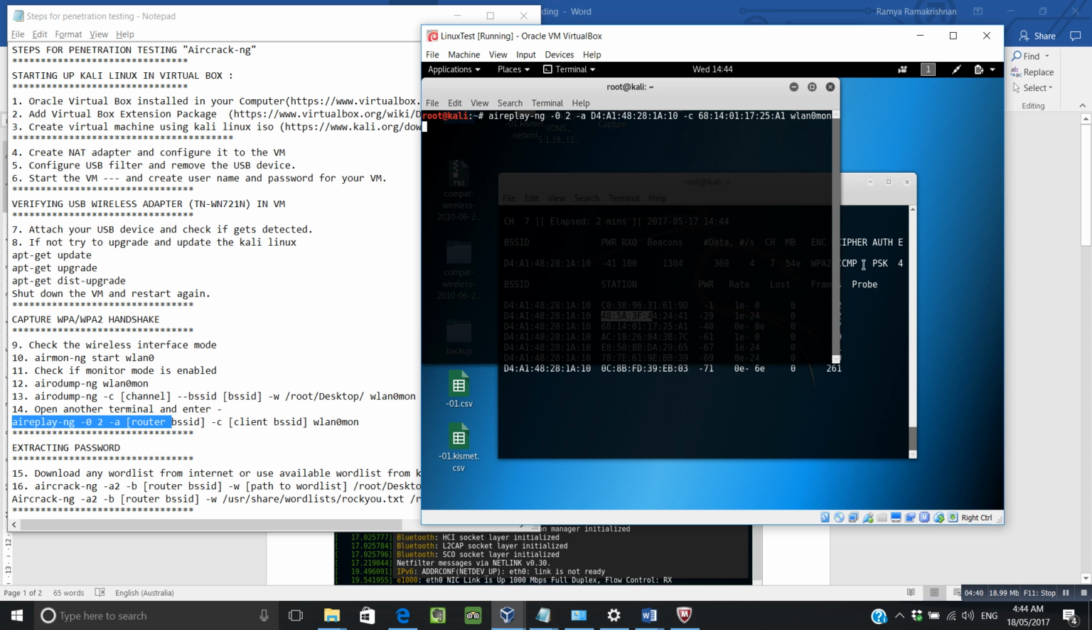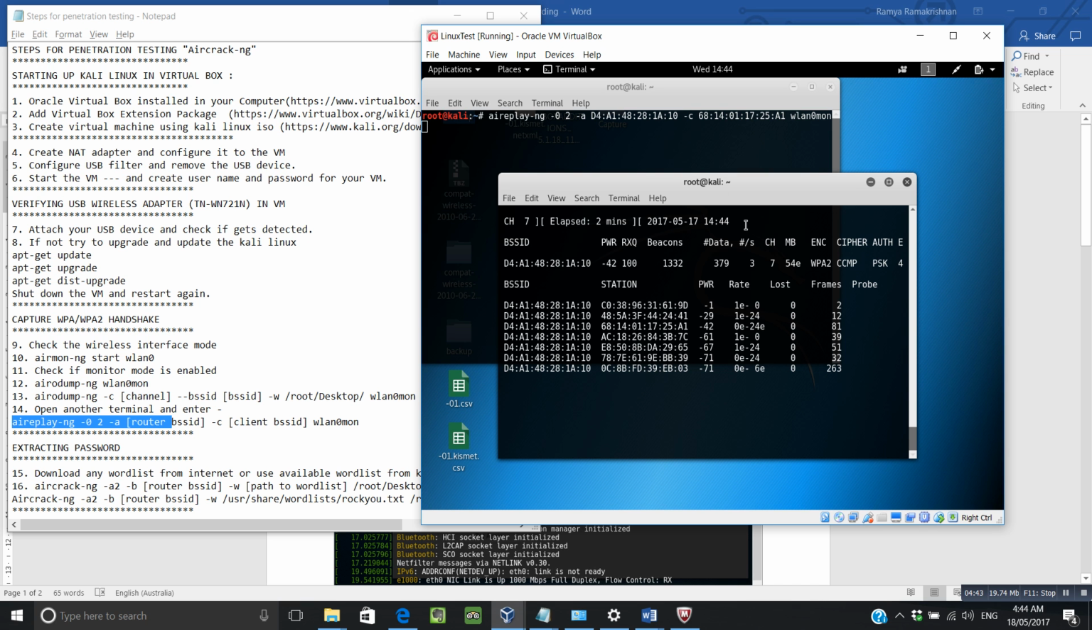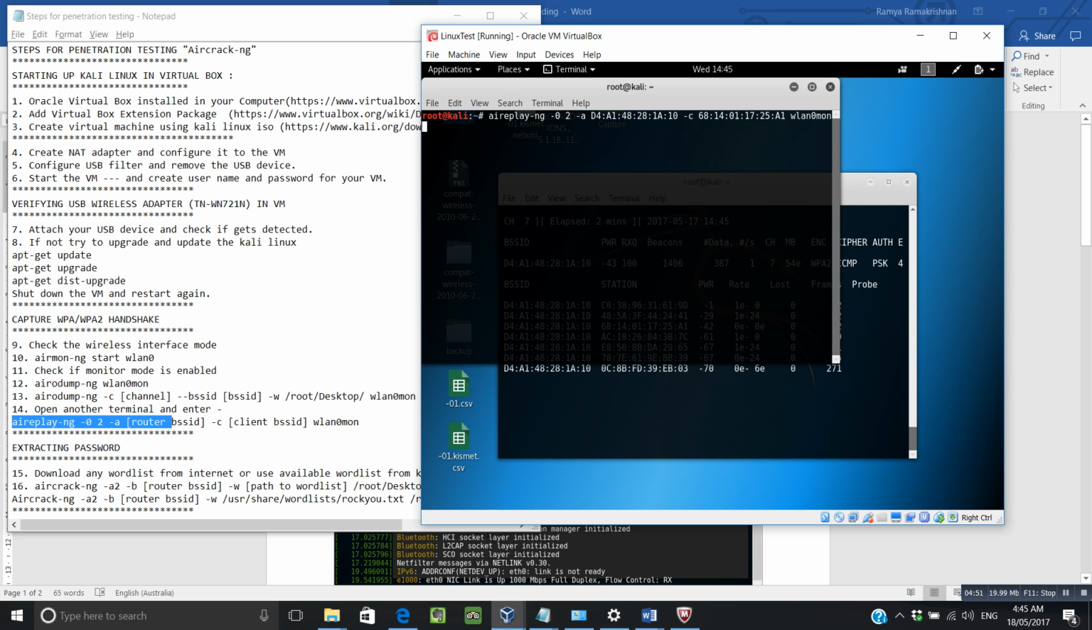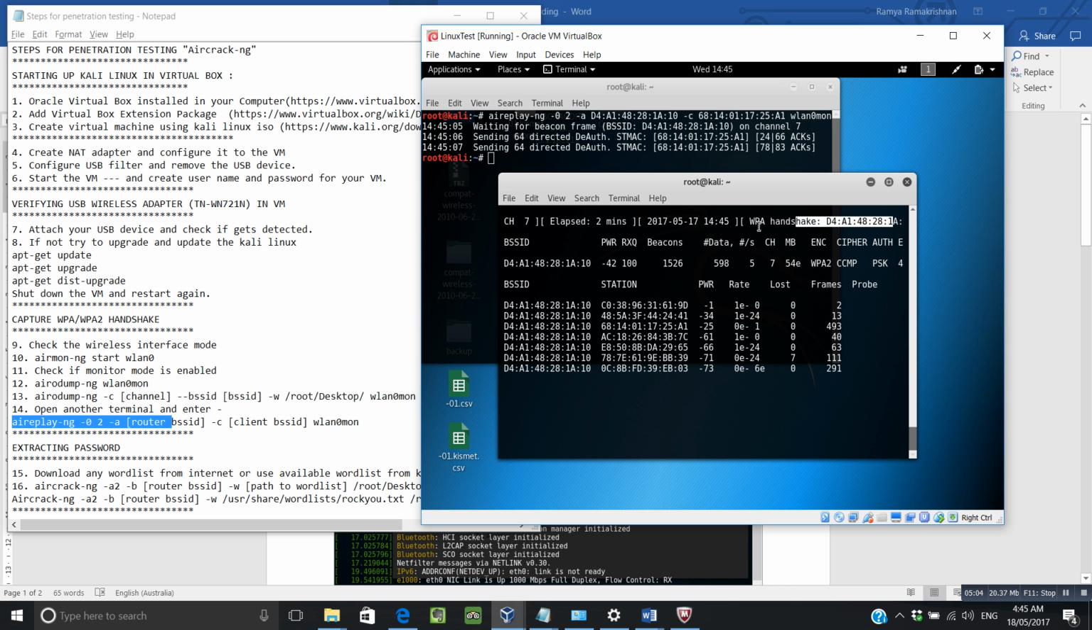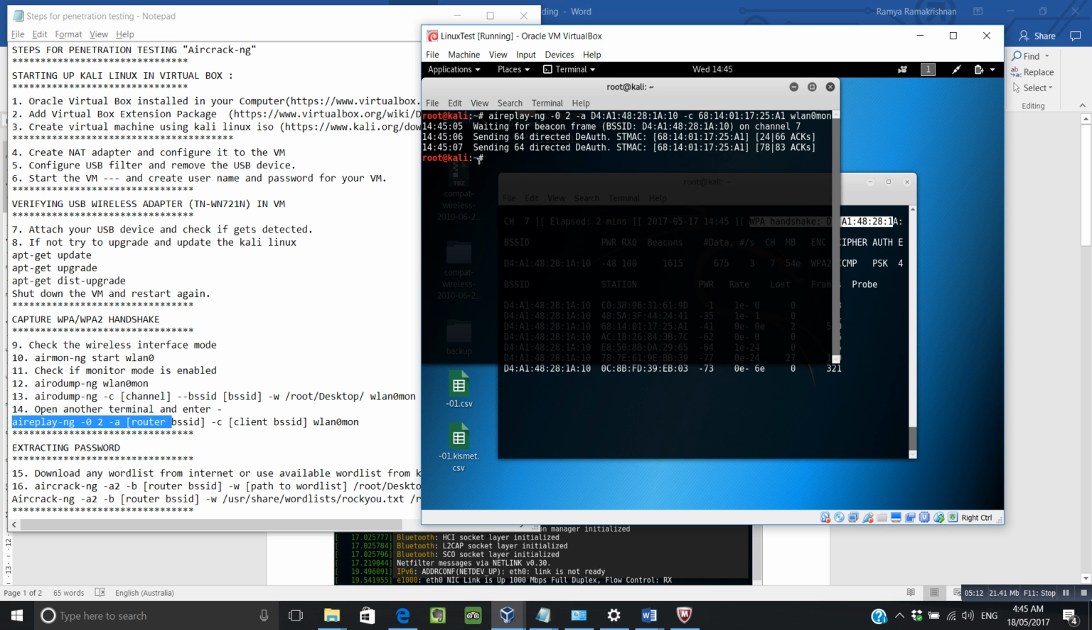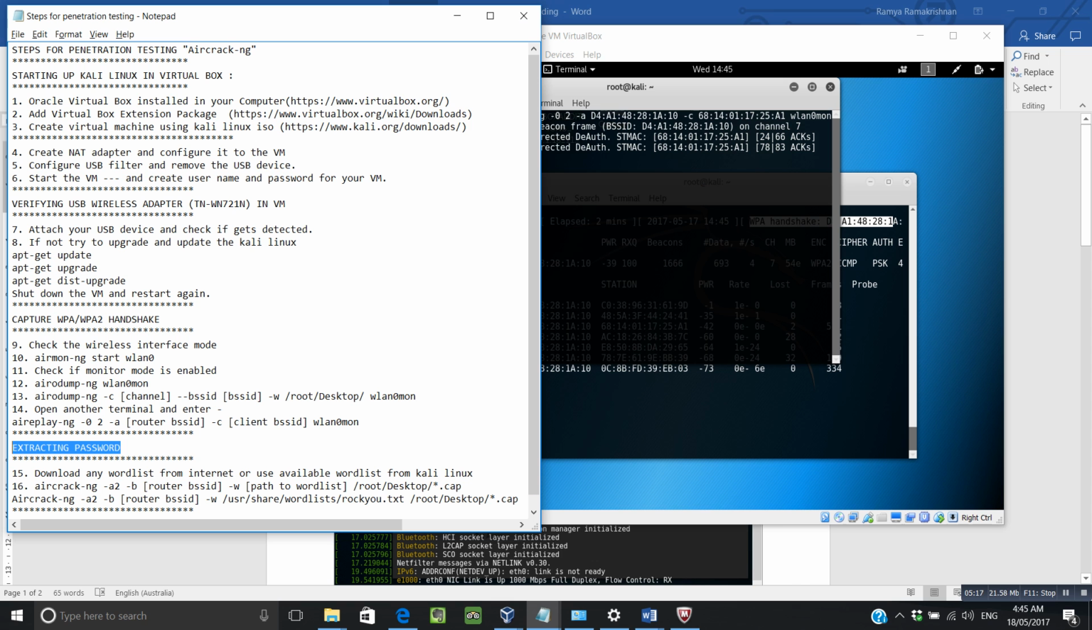Now when I press enter, I should be able to see a handshake key information getting generated here. Let's see that. I'll press enter. No, I didn't get it. Yeah, I got it. So you can see here WPA handshake has been generated. Yes. So we have completed the third section of capturing the handshake. Now we can go to the next part, that is extracting the password.